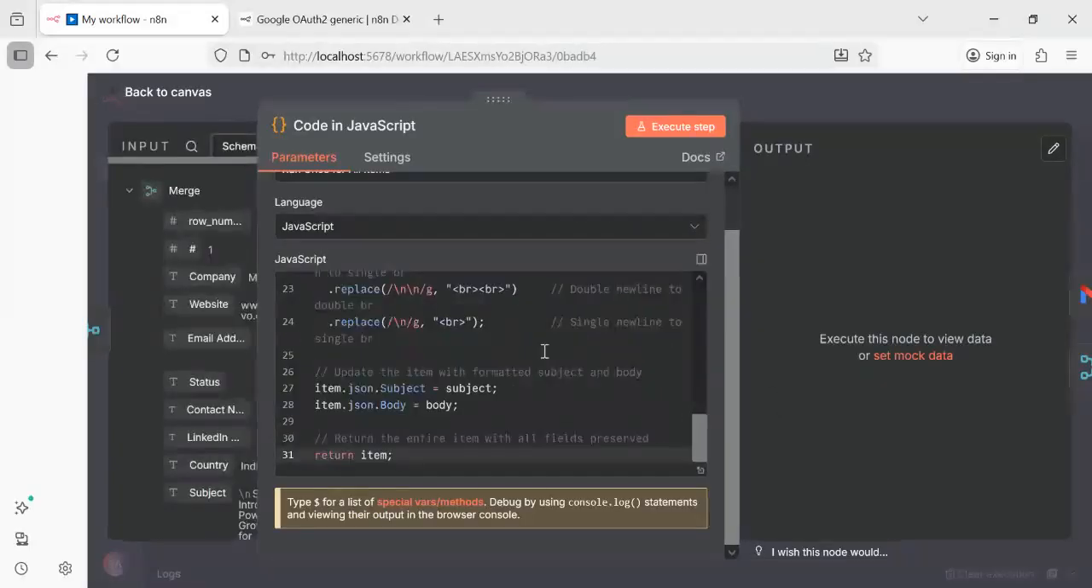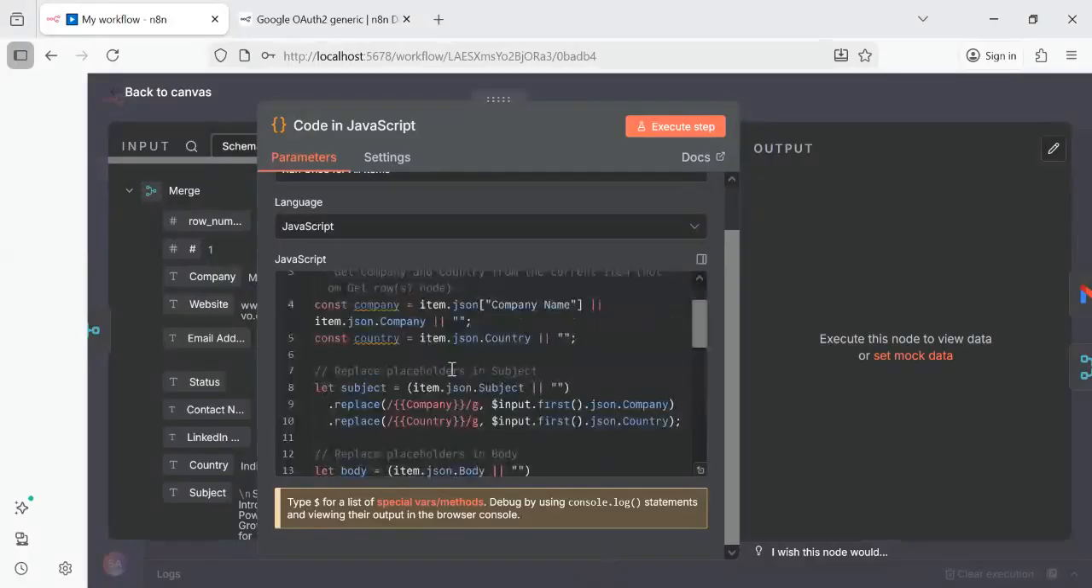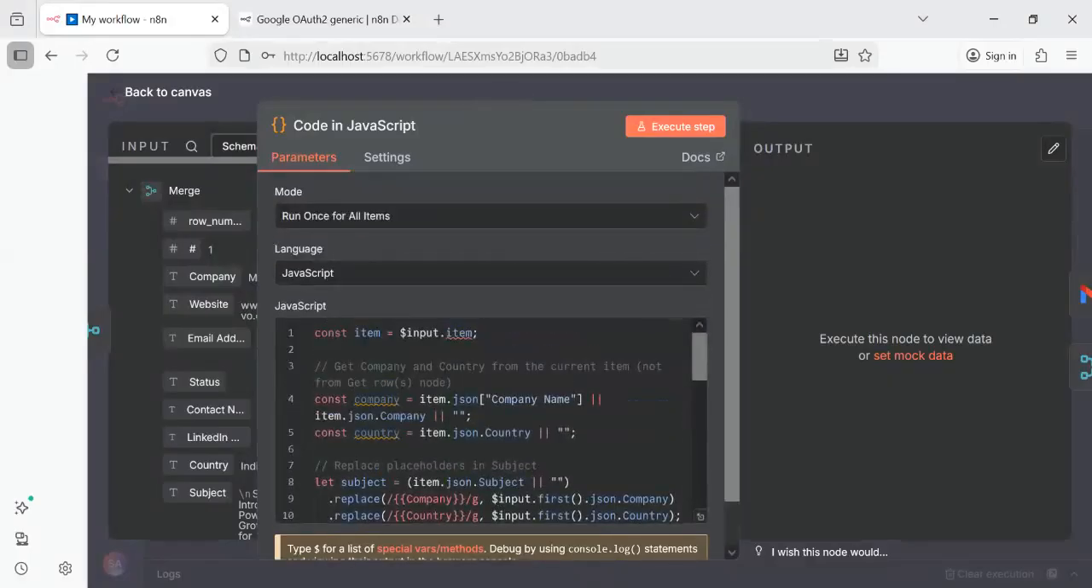The main important node in this, because see here, the email template has a default name or placeholder. As you can see from the subject, there is a placeholder, company name and country should be replaced here. And in the body of the email, same here, country and company name. So this code can fix those things.